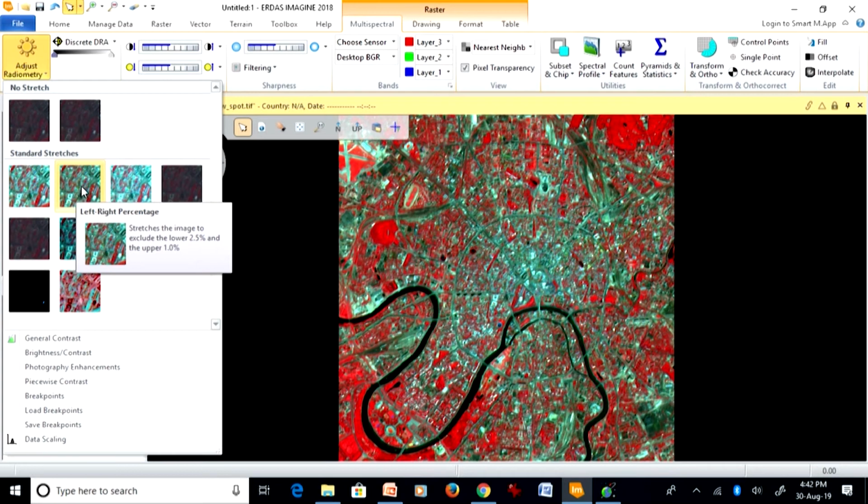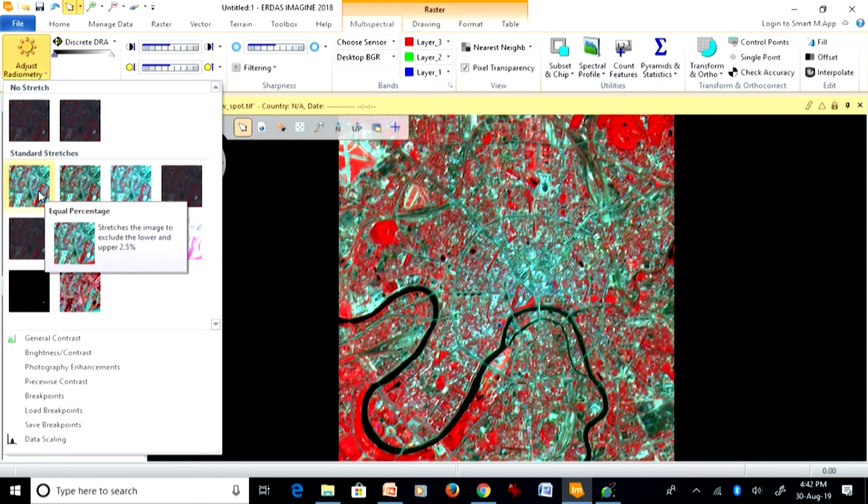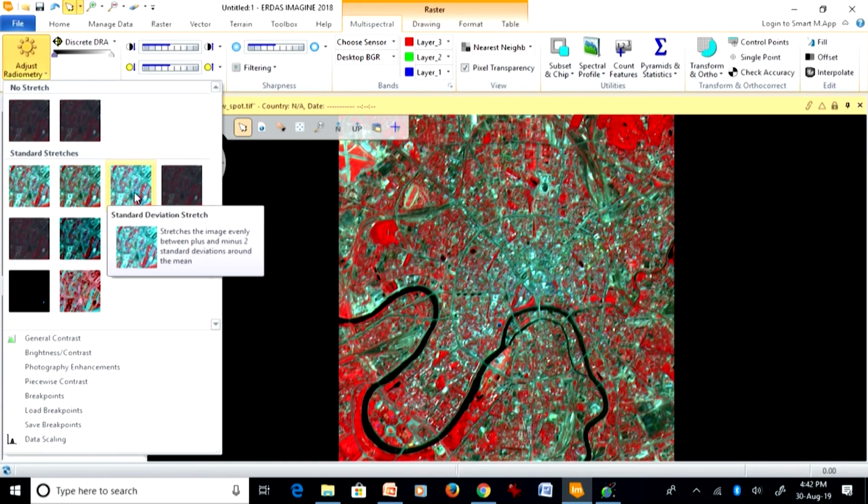Again, what it says is that it stretches the image to exclude the lower 2.5 and upper 1.0. In the previous one, 2.5% was excluded on both ends, both tails. Here it is 2.5 and 1%. And this one is standard deviation, stretching image enhancement based on a statistical technique, standard deviation. So plus and minus 2 standard deviations.